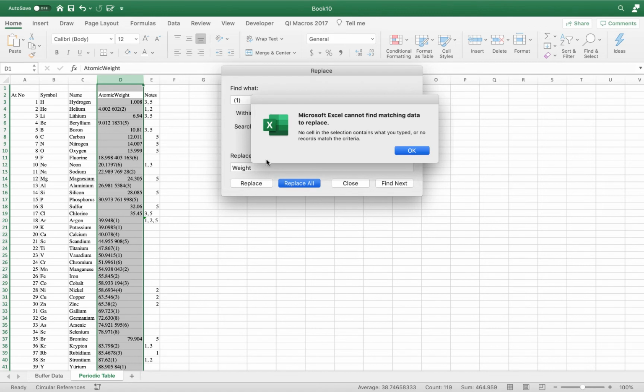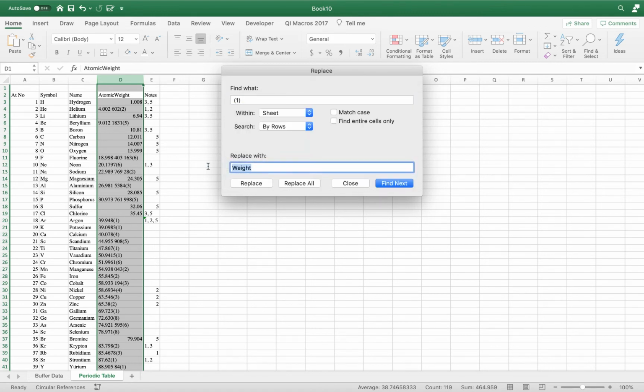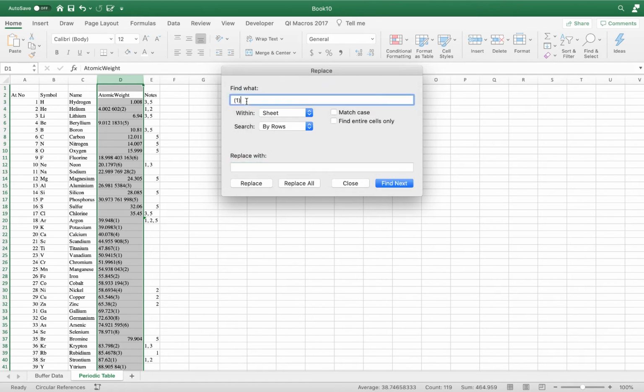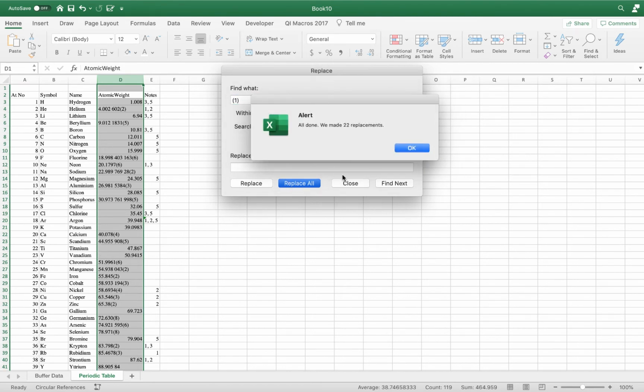Oh, it didn't give me something to replace it with. So 1, I want to replace it with nothing. So I can replace all. Cannot find matching. Why not? Should be able to find and replace. Oh, I have a space in there. It hates spaces. And it found 22 replacements.